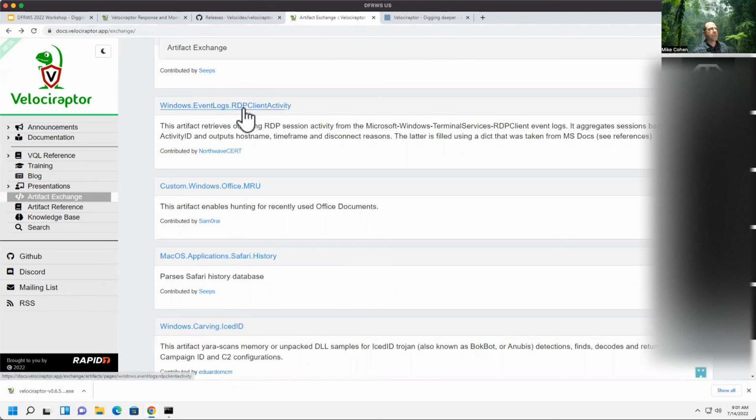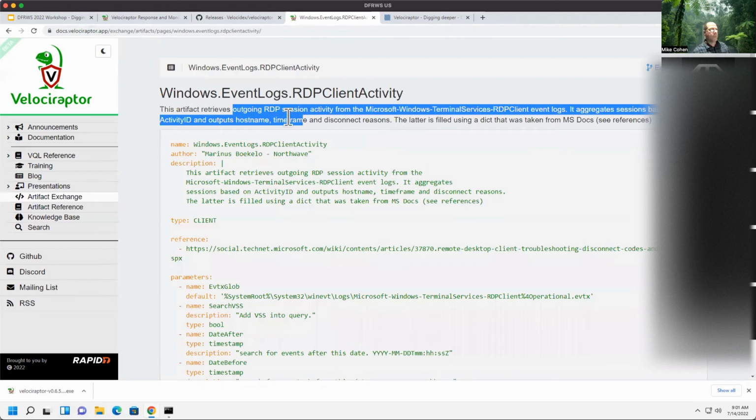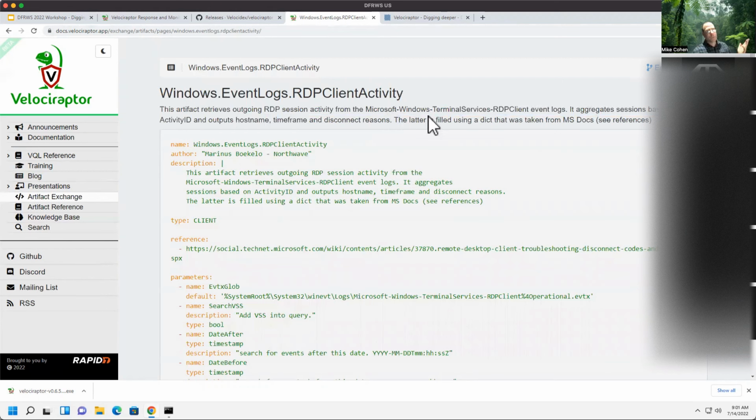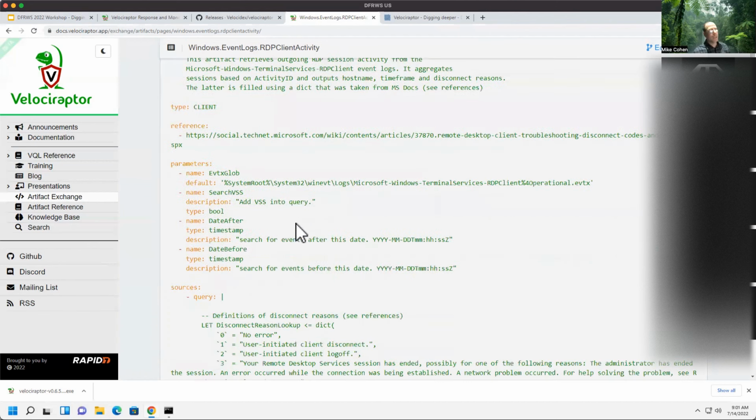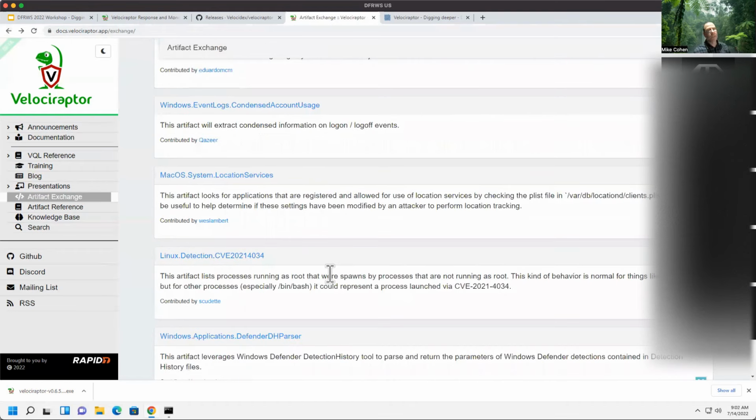You can see, for example, this one, RDP client activity. If we click on that, we will see there's the description. It tells us what it does. This particular query happens to look through the RDP terminal services log, and then parse it and present it in a more usable way. And a lot of the time, that's what artifacts do. This one just contains a lot of information, enrichments, these kind of things.